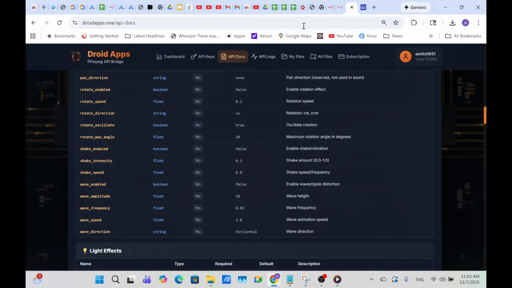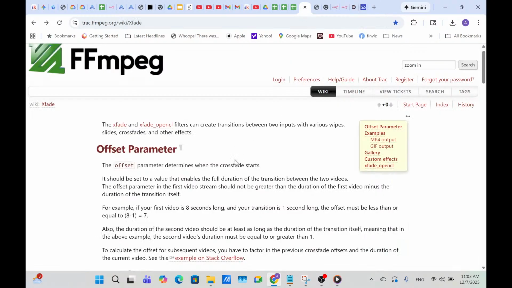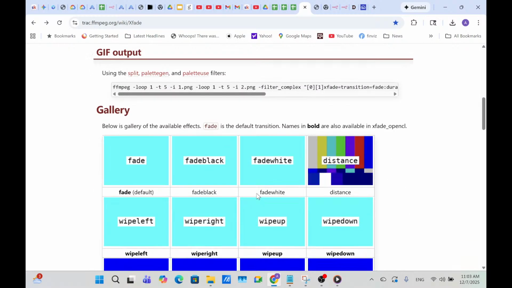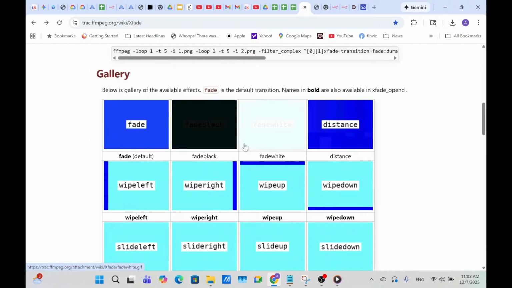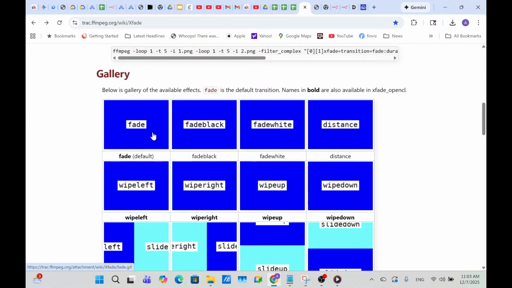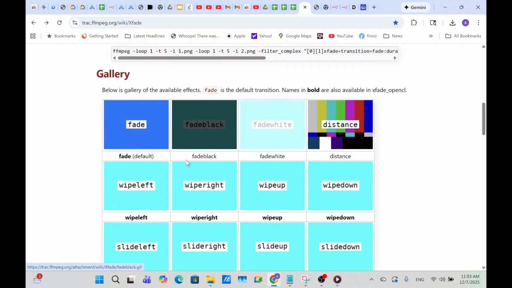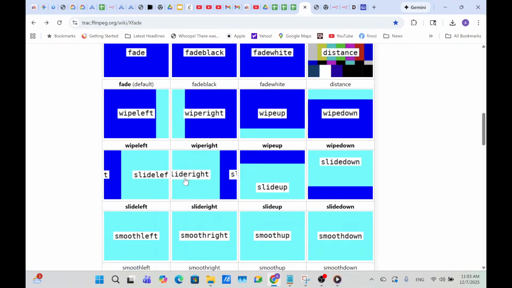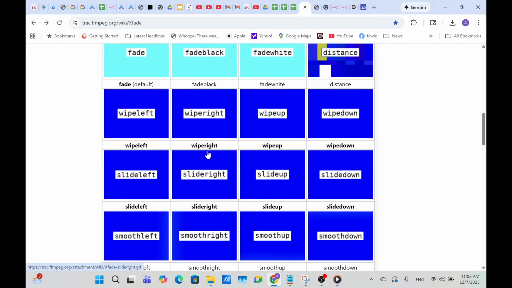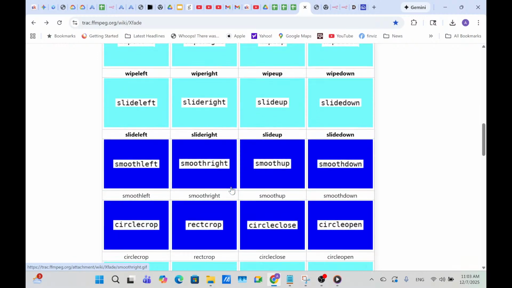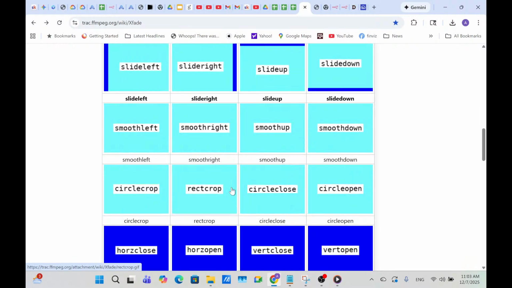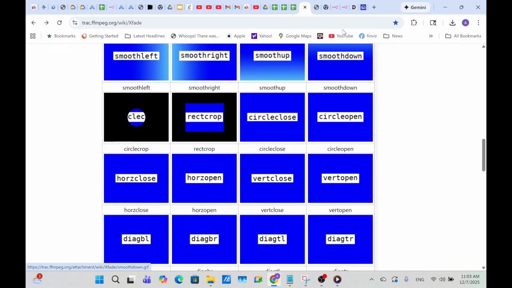As an aside note, I would take a look at this website. Here are some examples of transitions and how they work and how they're incorporated into the Droid app website. I think it gives you a pretty good idea of the transition effect as well. So you could take a look at that. I think it's pretty useful.